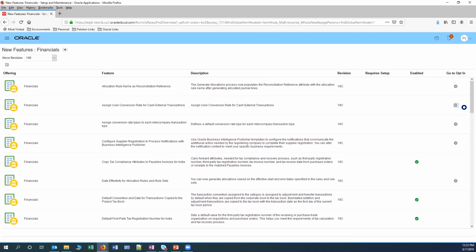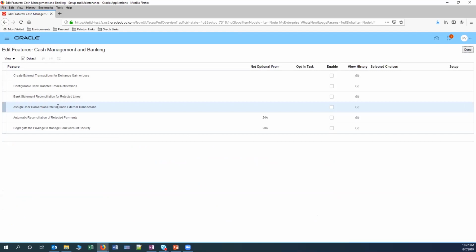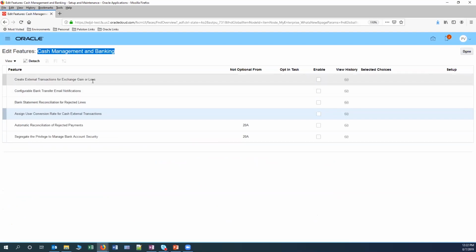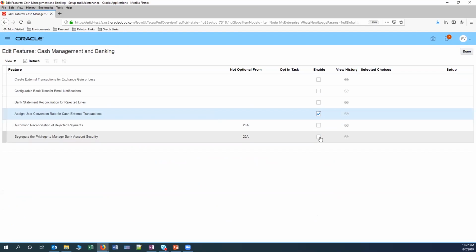You click on your little arrow, and then you can see everything for cash management and banking comes up. So you have all of the ones that you can opt into. I'm going to actually select two of these. This is the one I'm going to demo, and then this other one as well. This is segregate the privilege to maintain or to manage bank account security.